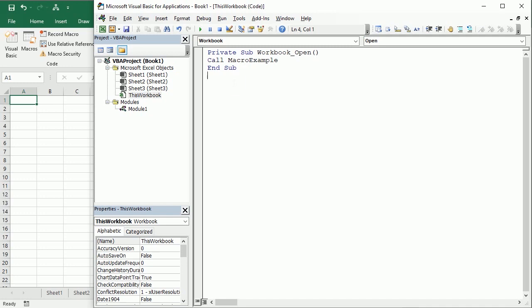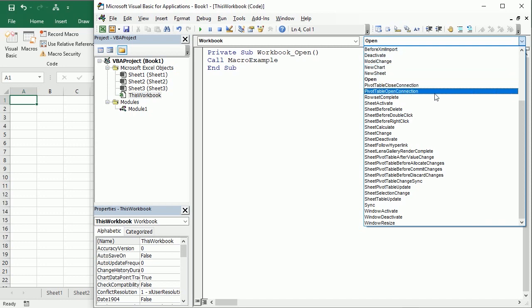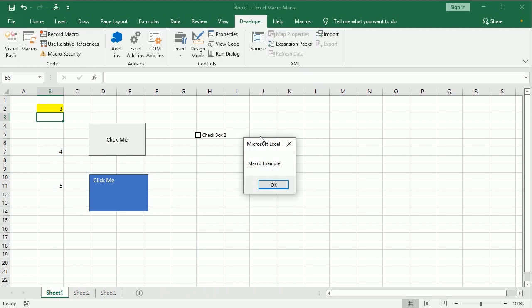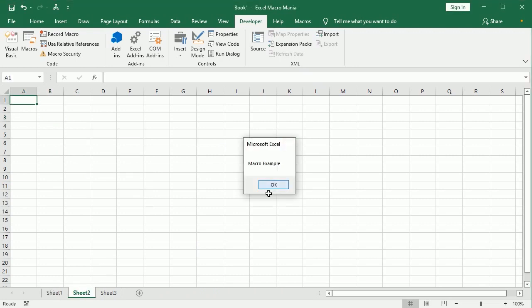We can also run the macro when selecting any sheet. Before, we did it for a particular worksheet, but now, if we use the sheet activate event and call the macro here, it will run when activating any sheet in the workbook. And we could use any other event in this list.